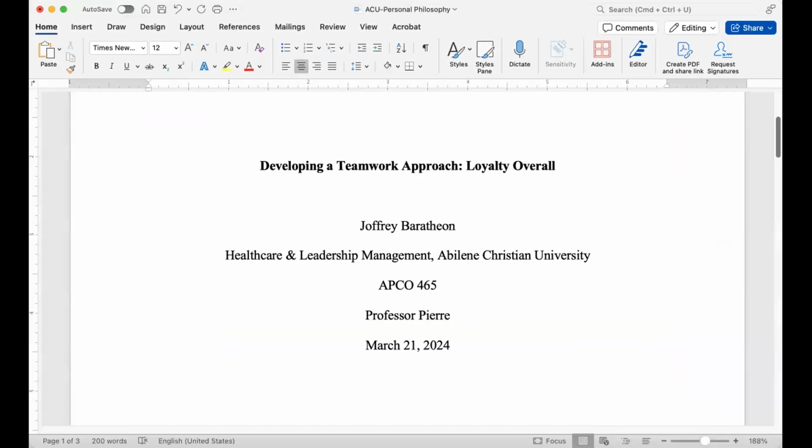Now you'll see here that I have prepared a copy of our APA course paper template, which you can download from our website. And I've filled in the information for my title page. So we've got the title of the paper, the name of the writer, Joffrey Baratheon, the program, the course number, the professor, and the date. So far, so good.